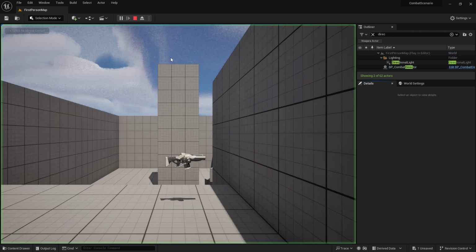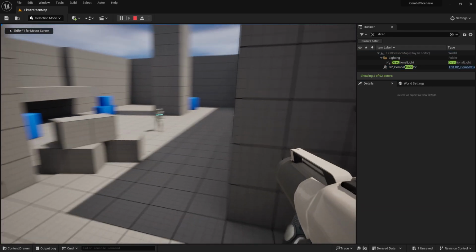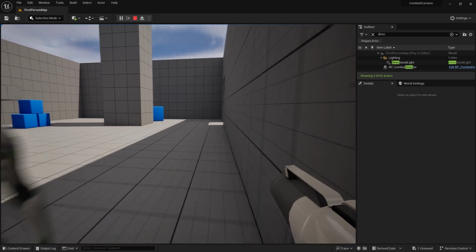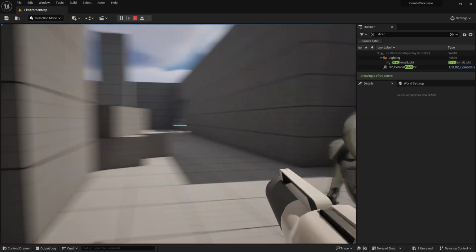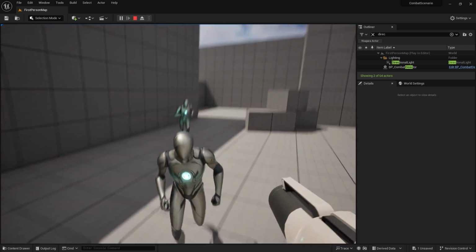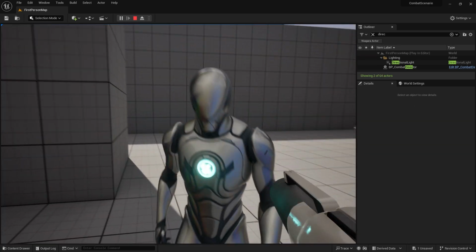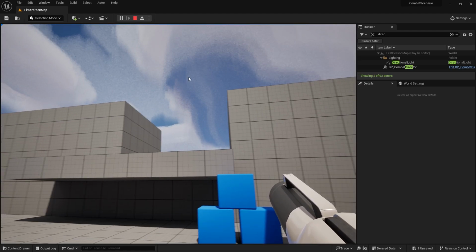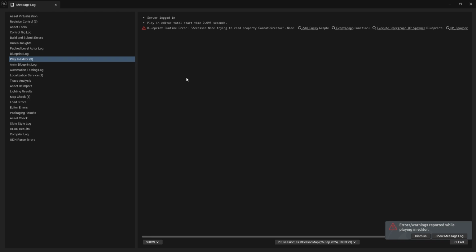So hit play. Combat scenario has started. And in 5 seconds, we should see another enemy spawn in. There he is. And now the door won't disappear until I complete the scenario. So I've got to kill those. There you go. And that's how we're using those stages there.